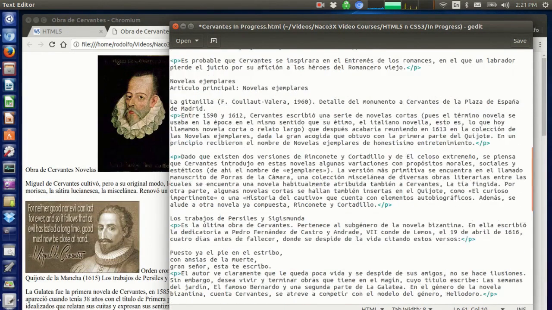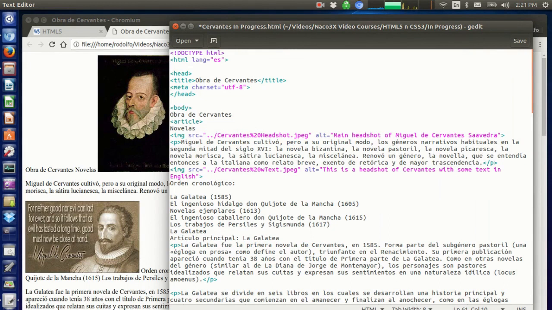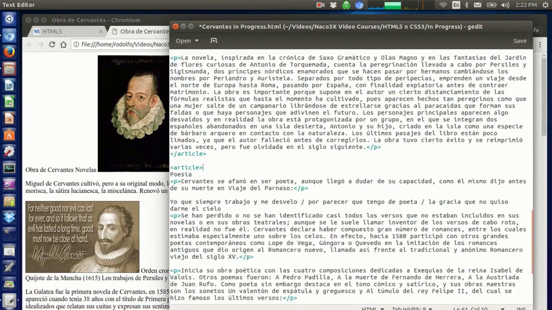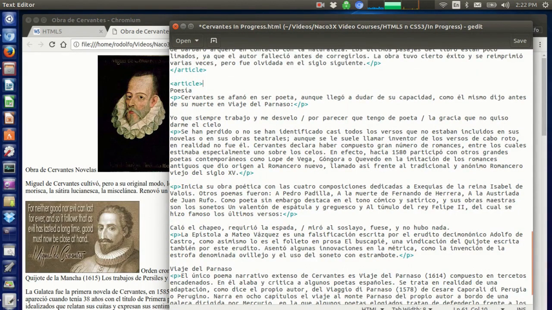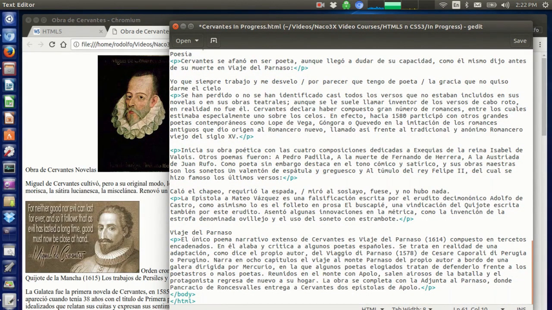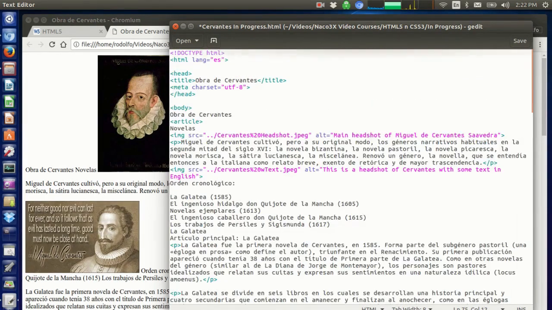One is novelas, which is a literary genre, and the other one would be poesía, poetry. So we have the two articles that we have defined within these tags. Okay.